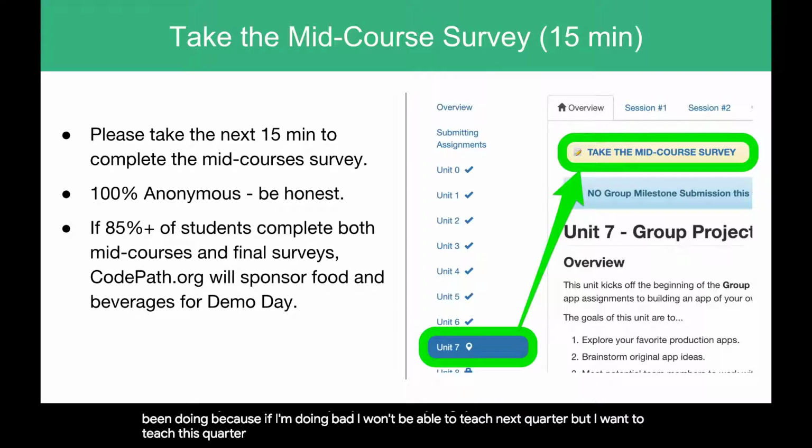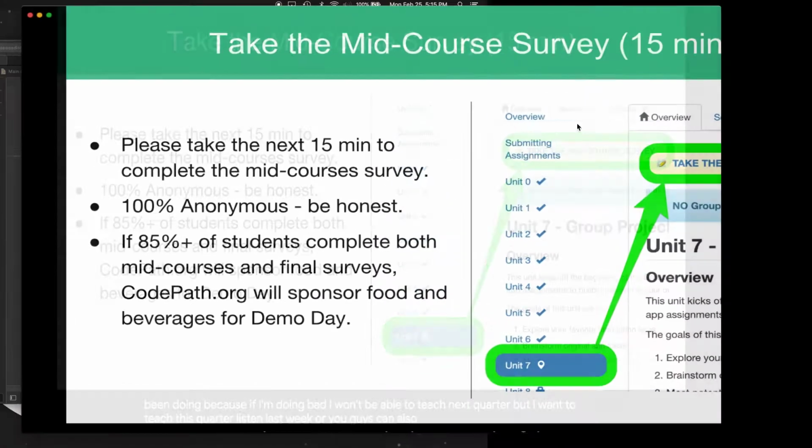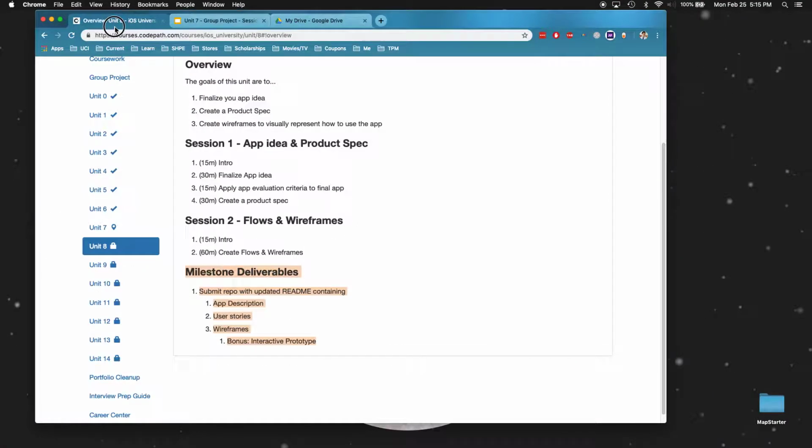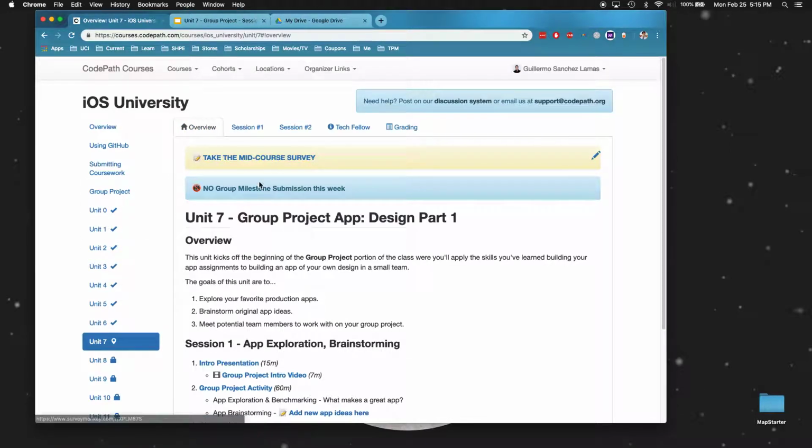So you guys can find that on the email that I sent last week, or you can also find that on the course on Unit 7. You can find it right here on Unit 7 on the overview. Please fill that out because I need at least 85% of all the students to have completed that, and that way it'll let my administrators know how I've been doing as an instructor.